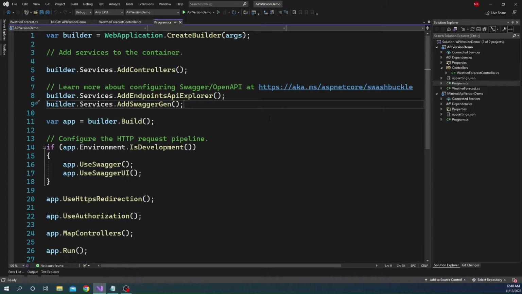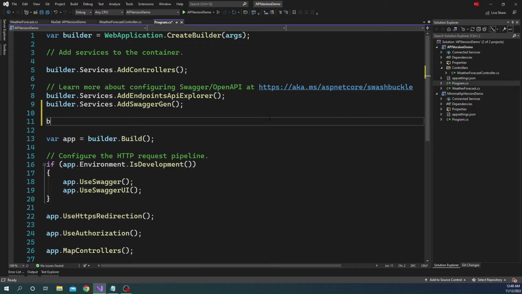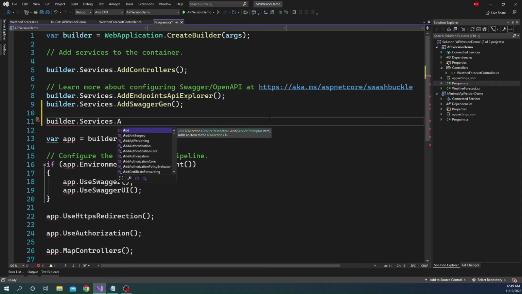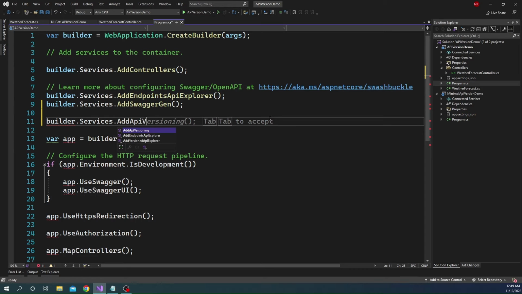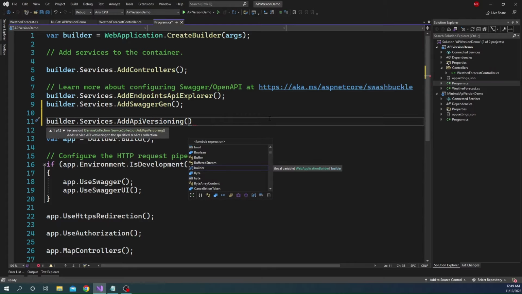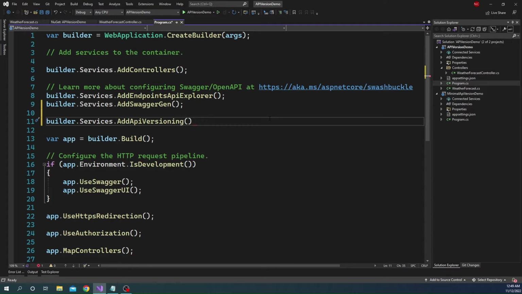So for configuring the API versioning here, we're going to start with builder.Services.AddApiVersioning, and that is the extension method that we are going to use. AddApiVersioning comes with an action using which we are going to configure how we are going to version the API.